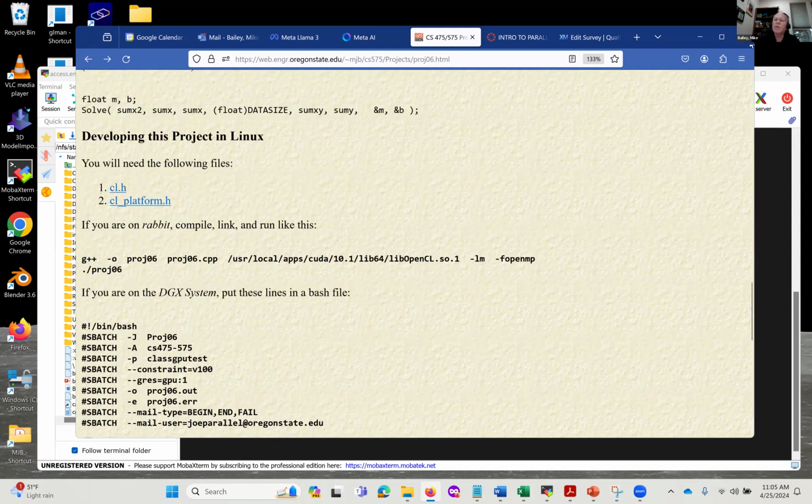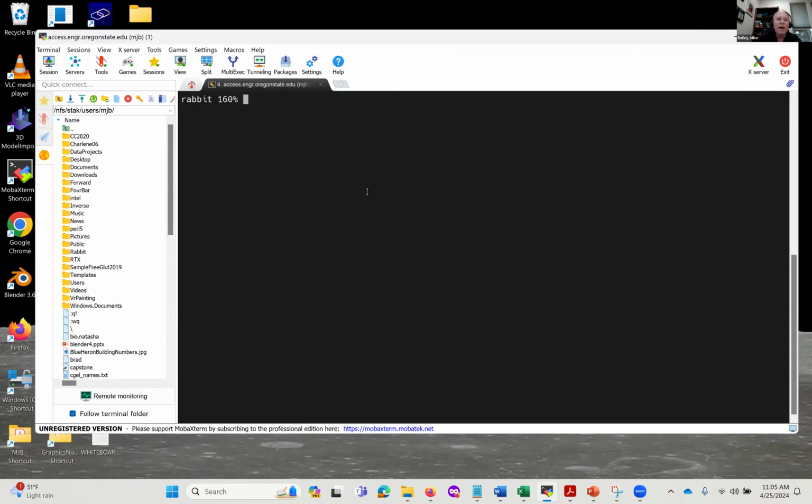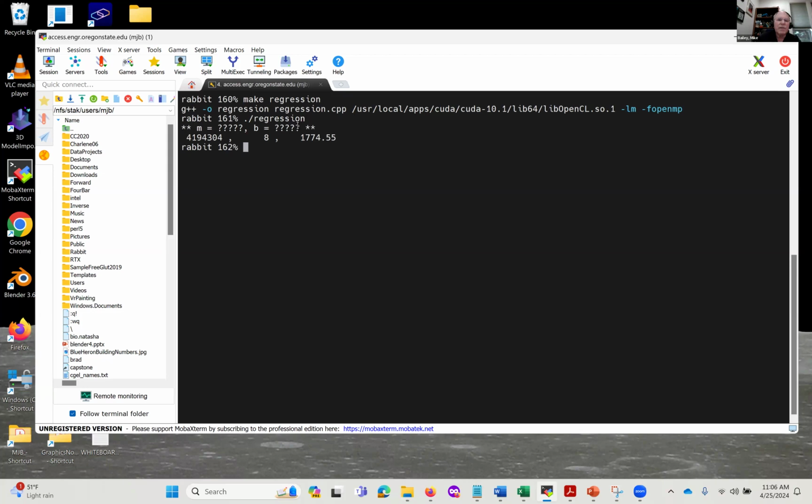All right, let's throw caution to the wind and try and run a live example. So here we are. We're over here on Rabbit. And if I run my makefile, yep, there we go. And then if I say run regression, oh, darn, it didn't print out the correct M and B. Yep, sorry, you have to figure that out for yourself.